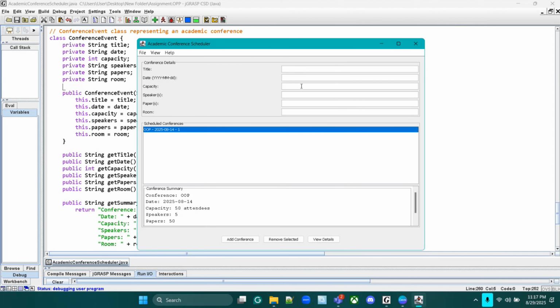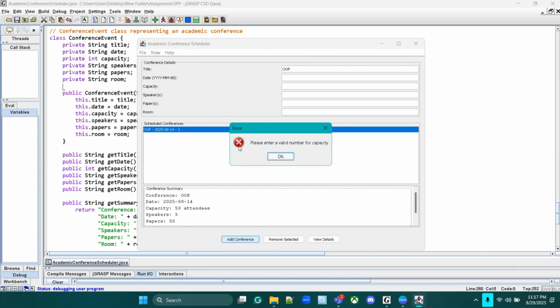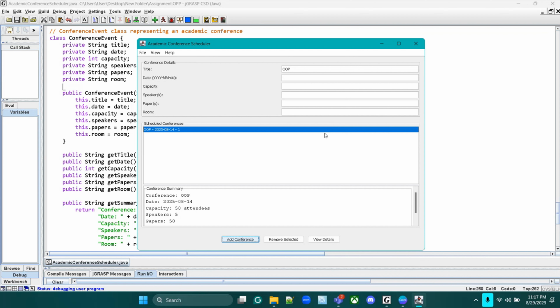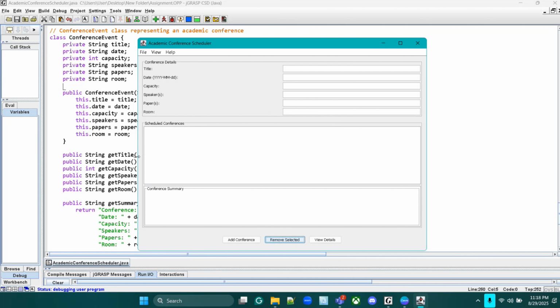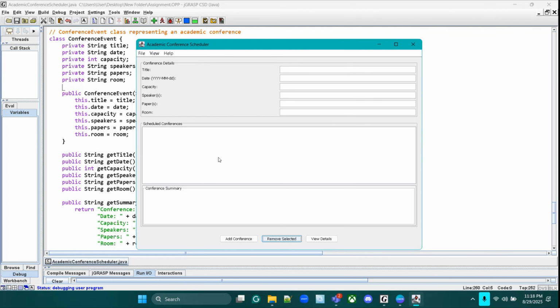So how about the validation? For the validation, if we just put the title only and add conference, it will pop up like this: please enter valid for capacity. And if we want to remove the scheduled conference, it will clear and the data will be removed immediately.